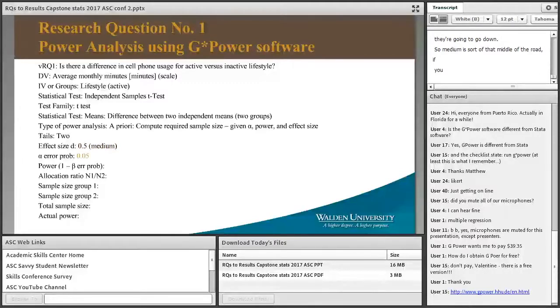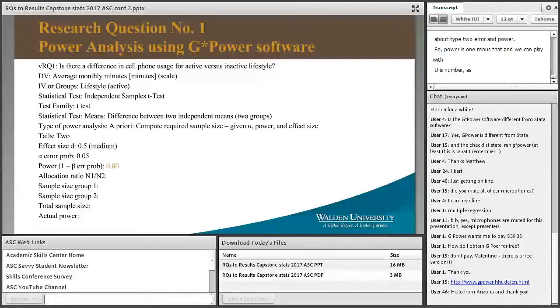Alpha error probability. So this is referring back to the p-value and specifically your type 1 error. So when you enter this, we're thinking about rejecting the null in error, and we want the probability of that to be fairly small. Likewise, on the opposite side, we can think about type 2 error and power. So power is 1 minus that, and we can play with this number as well. So right here again we have what's often considered a conventional minimum threshold, which is 0.80. So we want our studies to be powered at the 0.80 level.